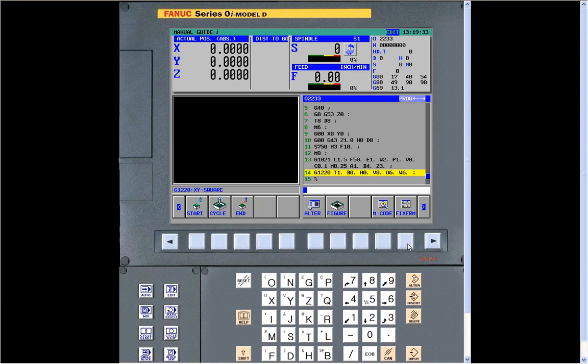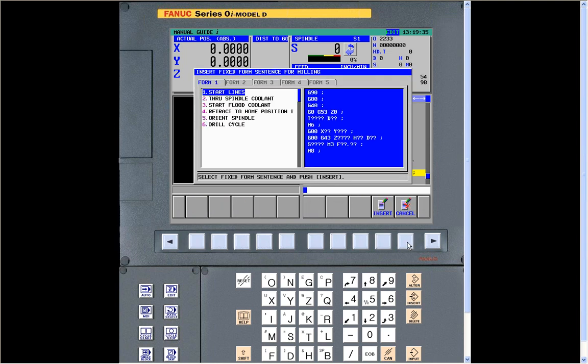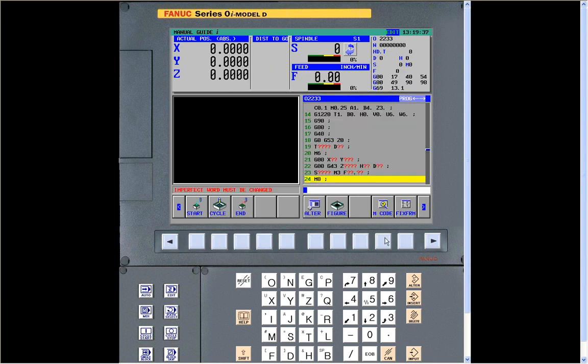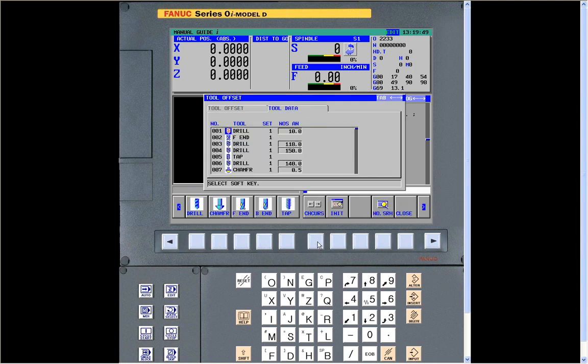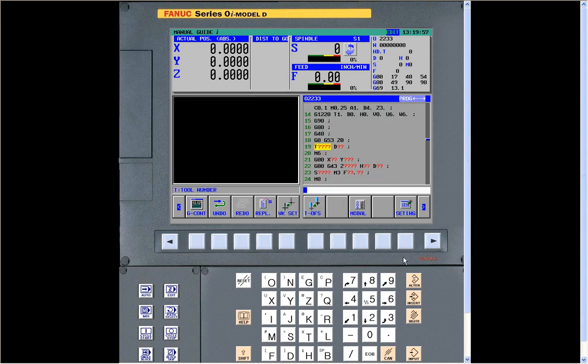So we need to go to a different tool. So we go Fix Form, and the Start Lines again, and we go back in and fill out our data again. So now this time we've got to figure out what tool number is for a chamfer tool, a spot drill. So we go to tool offsets. We arrow over, and see down here on number 7, it's a chamfer tool or a spot drill. So we close, so we know we've got to use tool number 7.